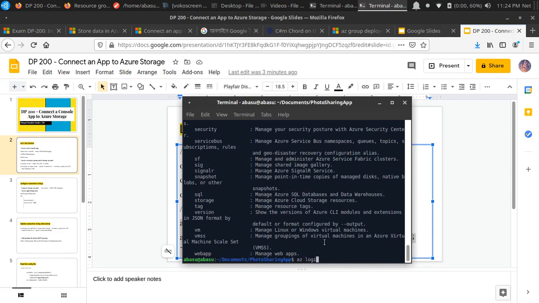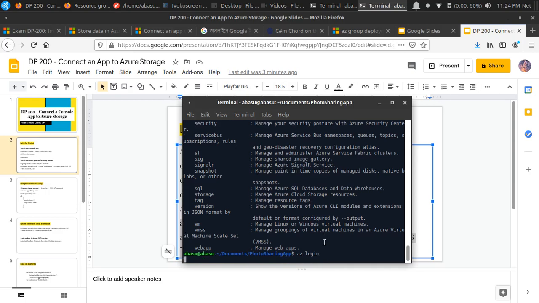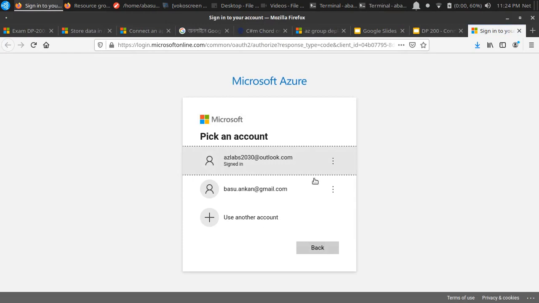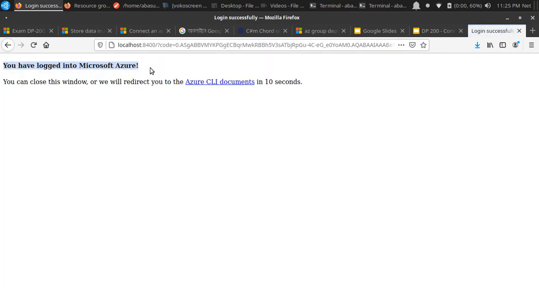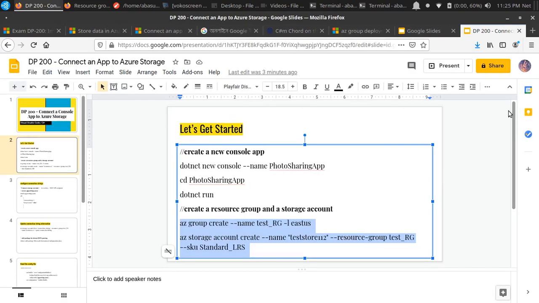First, we need to log in to our Azure account. So I'm just going to say az login. It's going to give me this window online. I'm already logged in as this user, so I'm just going to select that one, and it's going to say, hey, you have logged into Microsoft Azure. You can close this window, or it will redirect you to the Azure CLI documentation in 10 seconds. I'm just going to close this one. I don't need it.